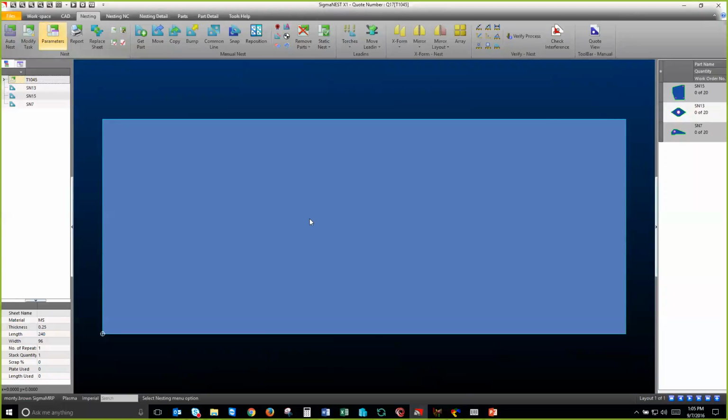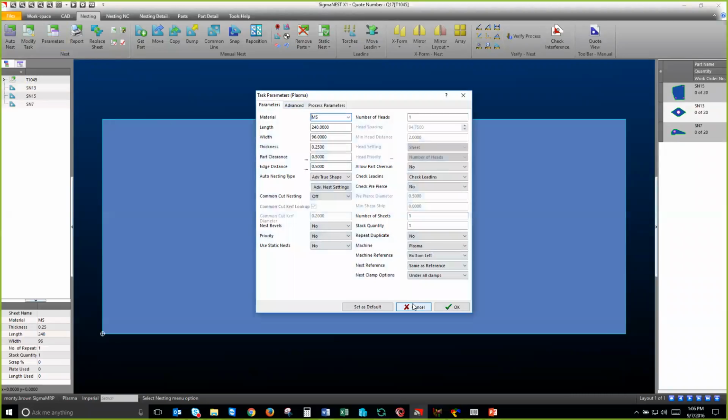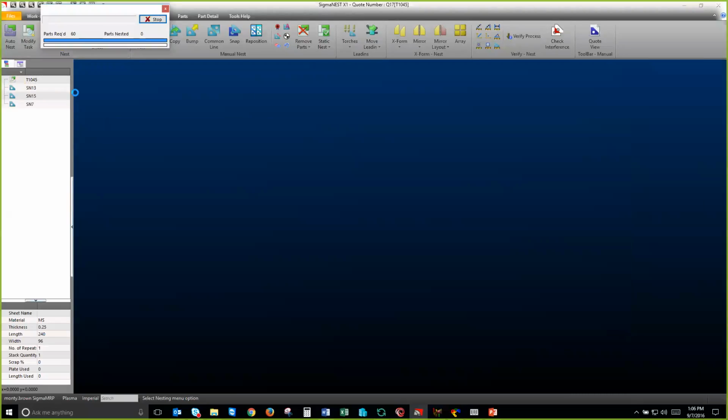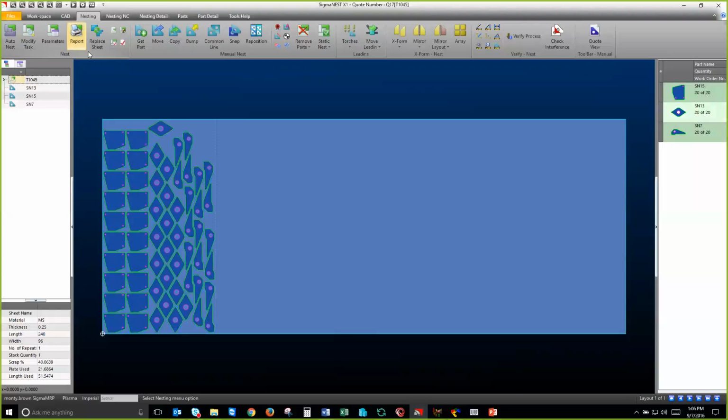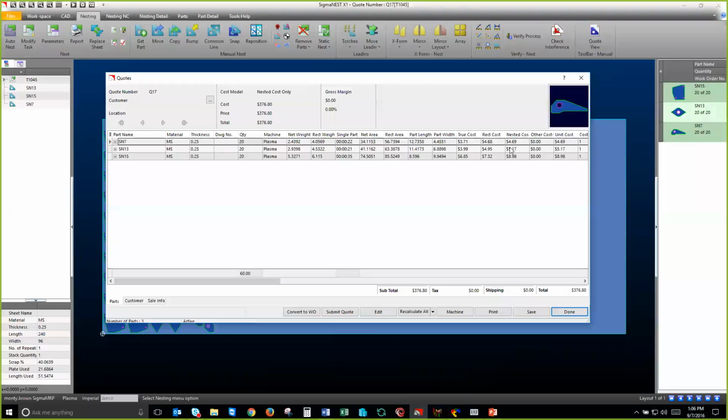Make sure that we're quoting for the plasma. And we are. Just do a quick down and dirty auto nest here. And just like that, we now have the true cost, the rectangular cost, and the nested cost for each one of these parts. You can see here that for this first part, the rectangular cost and the nested cost are very similar, and that is because in the nest, you can see we're overlapping some of those parts.